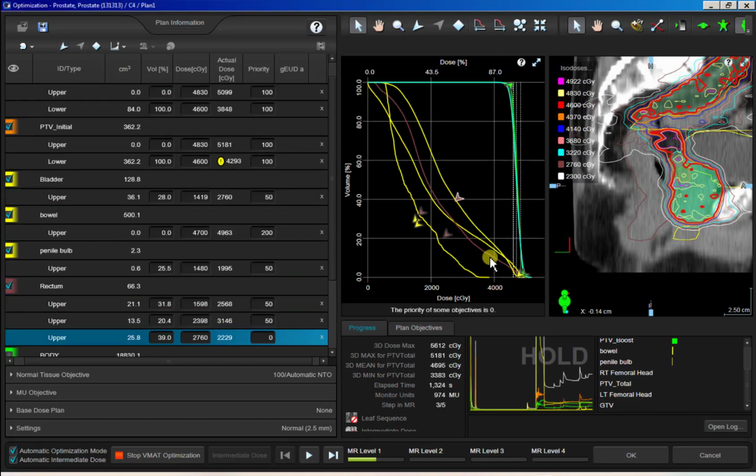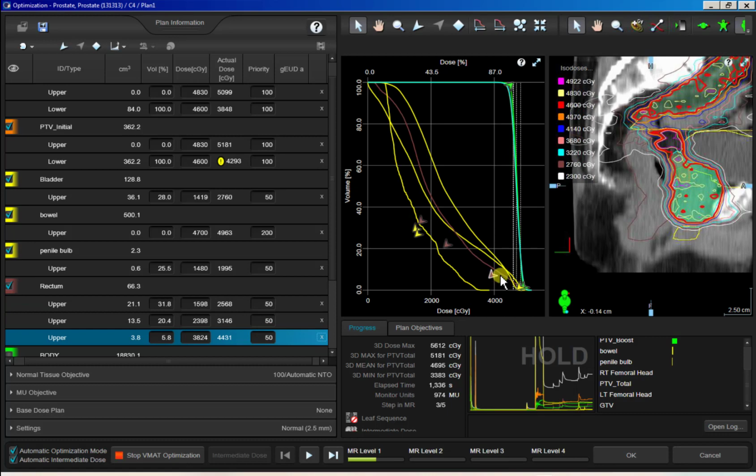So I'm going to look at my 40 gray area. I'm going to pull the dose down right there specifically. I need this to be less than 10%. We're basically right at 10% right now, so I just need it to come down just a little bit. All right, so I put an objective right there.